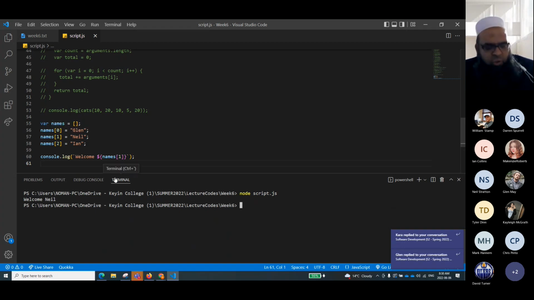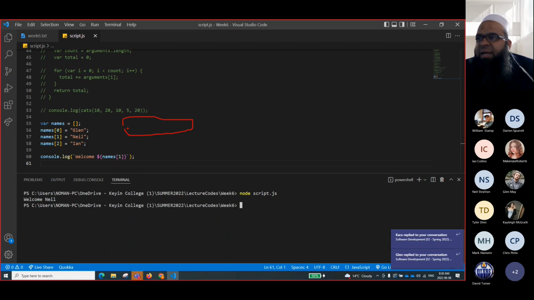That's wonderful. And you know that if I make a diagram, the array has been created like this. Array has first value of Glenn. I'm just writing the first letter, Glenn, and the second name is Neil, and the third name is Ian. So at 0 location we have Glenn. At 1 location we have Neil.